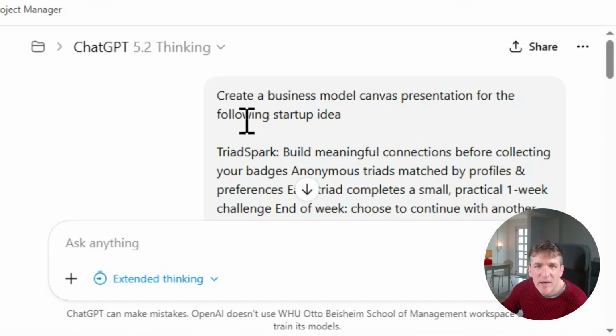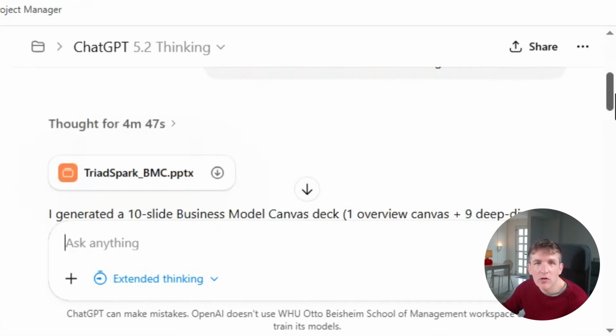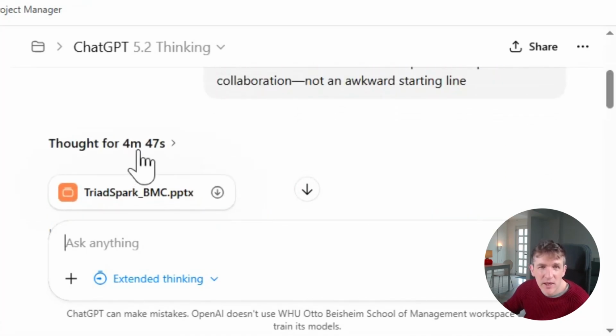Now I'm in my project, and again, I can write, create a business model canvas presentation for the following startup idea. And again, then I copy paste my startup idea here. And then it will start working, reading all the documents. In this case, it worked for like 5 minutes, and then immediately you get as output the PowerPoint presentation. And so in that way, I don't have to write all these follow-up prompts.